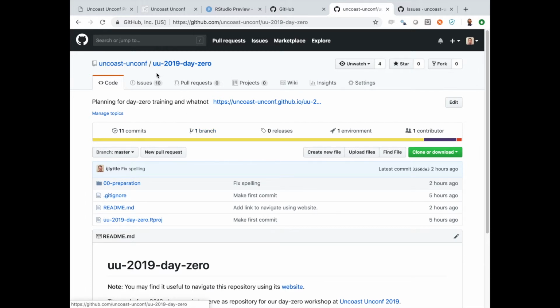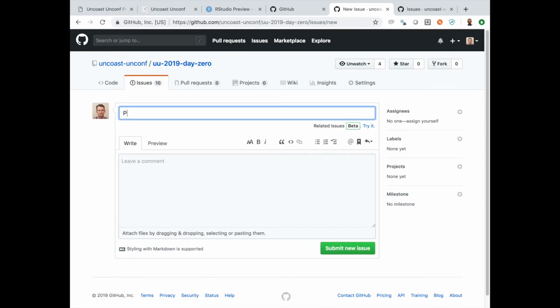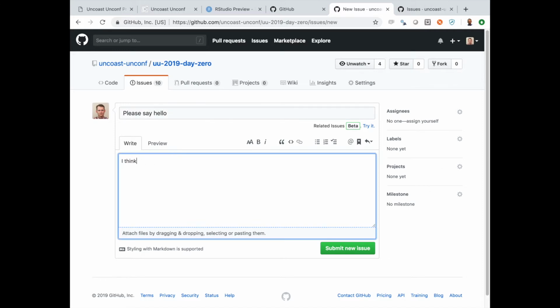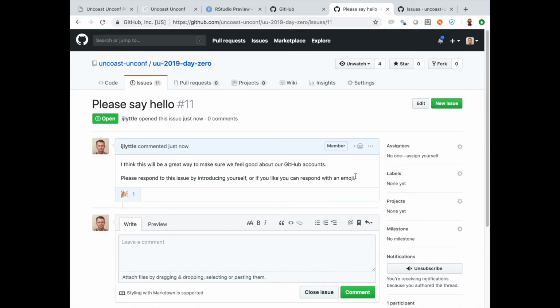And I'm going to create an issue here, and the issue is please say hello, and then respond with an emoji. And I'll show you how to do that. So I'm going to submit this new issue. And I'm going to respond to myself here. If you want to just do an emoji, I'm just going to say, hooray, I created an issue.